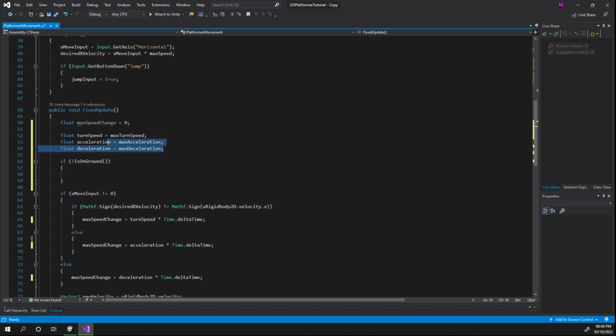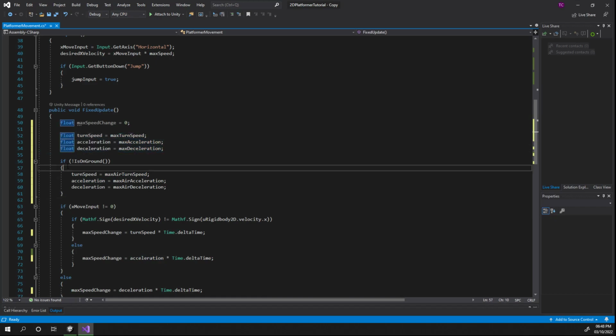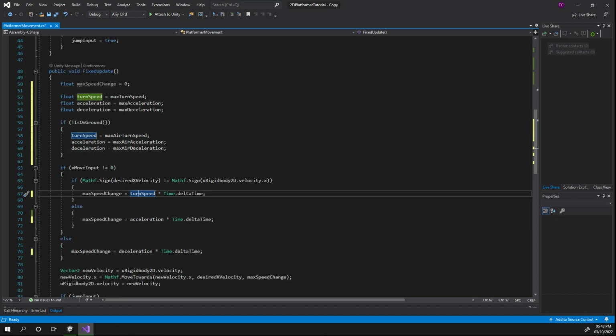Then we're going to go ahead and copy paste this and set these all to be the air versions. So max air turn speed, max air acceleration, and max air deceleration. Now we've already defined our variables here, so we don't need to define them again. They already exist for us to change the values of them. So now we've got our code set up quite nicely. We set them all to their default values of being on the ground. If we are not on the ground, then we set them all instead to be the variable values of being in the air. And now we use whichever value we've preset it to in our code.